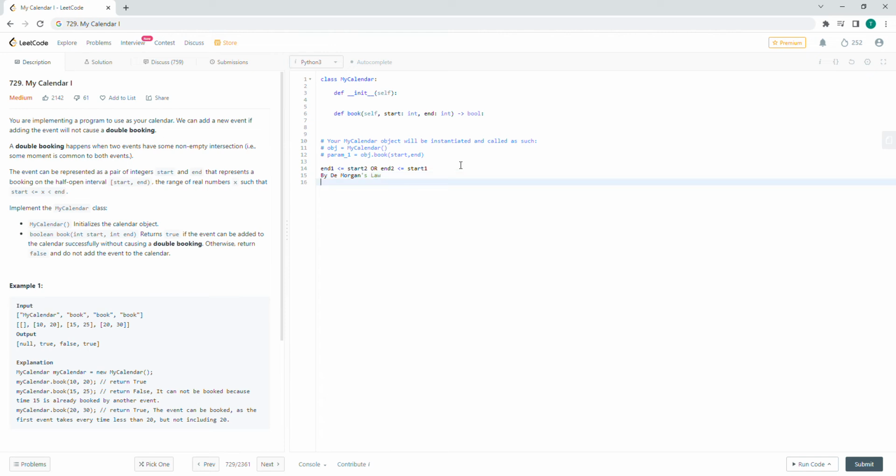So it means that the events conflict when we have start 1 is less than end 2 and start 2 is less than end 1. So that's a little bit of logic for you there. This OR statement converts into an AND statement with these open parameters. So using this, we could actually use a brute force approach, and let's figure it out.